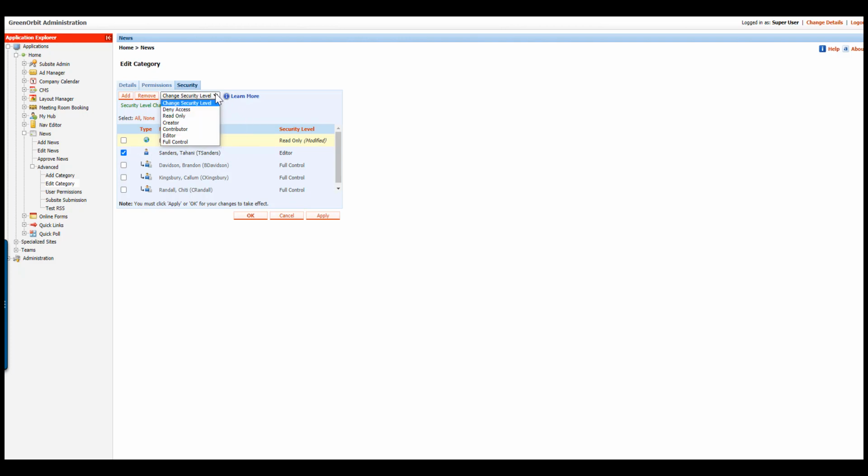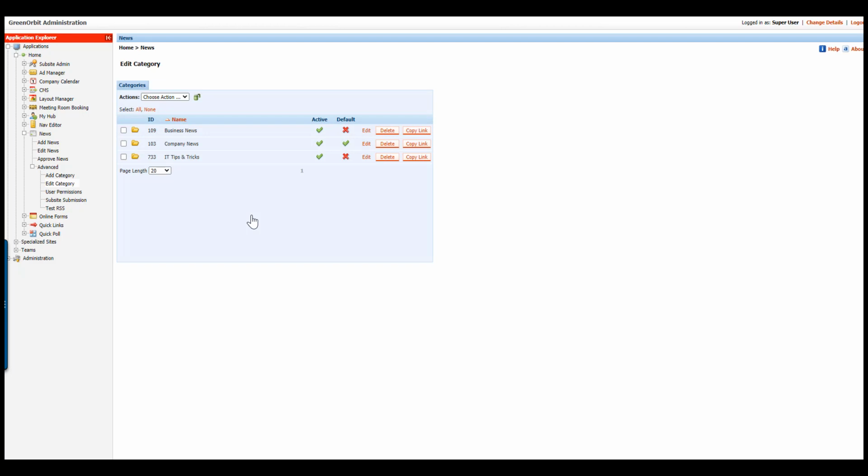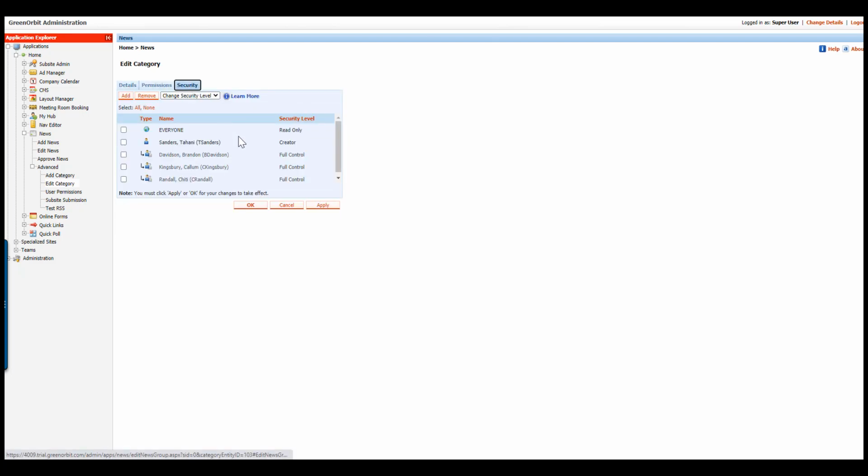So here we can either give her creator or contributor. Now, being that she's going to be the only one that's creating news articles for our organization, she doesn't necessarily need to have the contributor. So we just give her creator. Next, you want to make sure that you hit OK. Because if you don't, even though you've made those changes, it's not going to save. Let's go back and check. We see here, read only and creator.